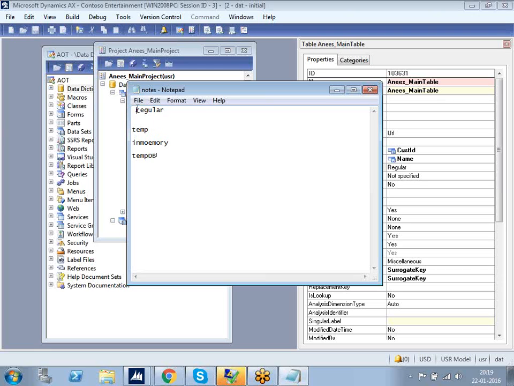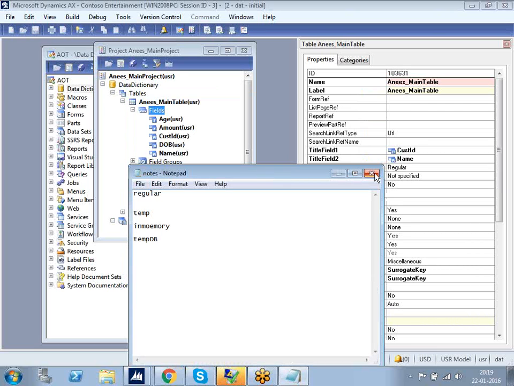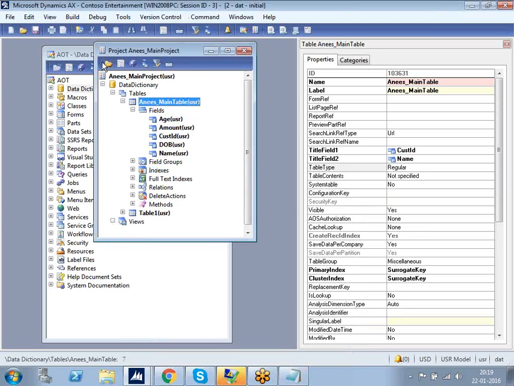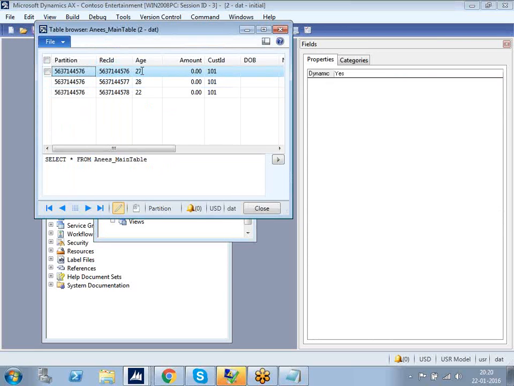Regular table will store the data. We are going to give some data for the particular table, right? The data we give could be stored in that particular table. Sorry, this is the regular table we had created. In the regular table the data will be stored. So just open it. Our data had already been stored, 27, 28, 22.